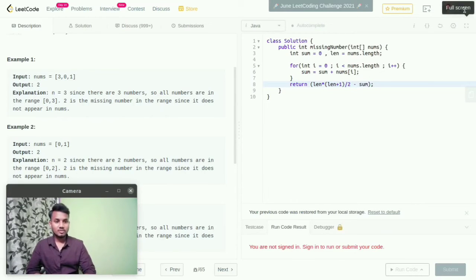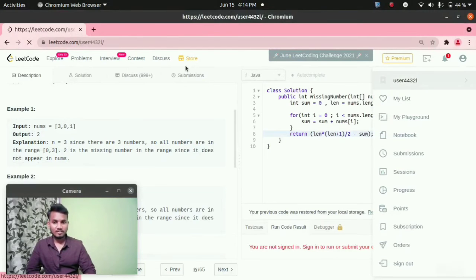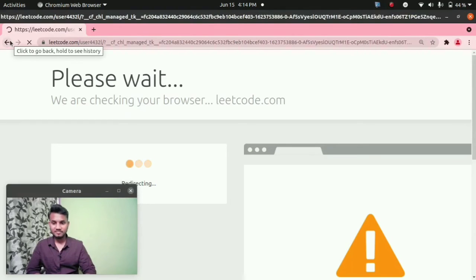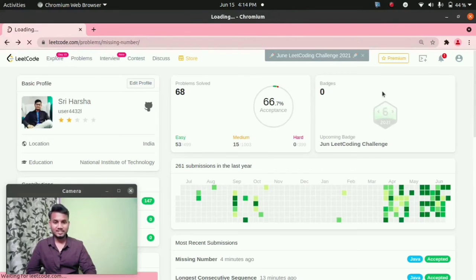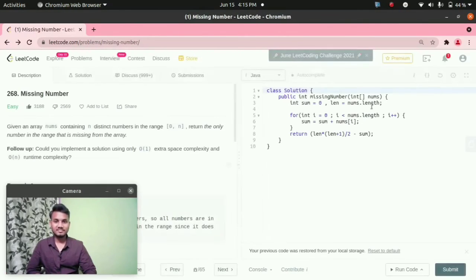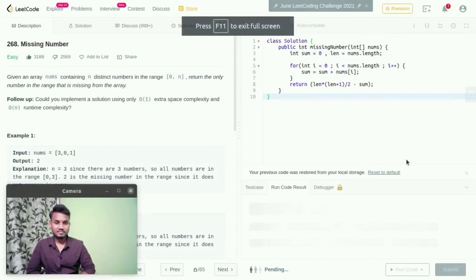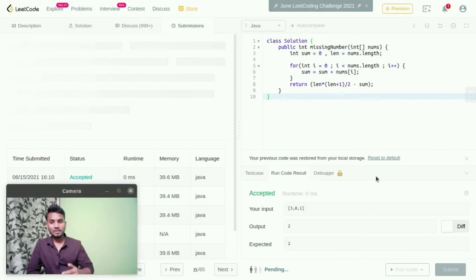Okay, it is showing some error. I will do one thing. I will go and I will come back. Then it will work. It's not related to the problem actually. Okay. Now I will run this code. We'll check whether any error is there or not. It is accepted. Now I will submit this code.